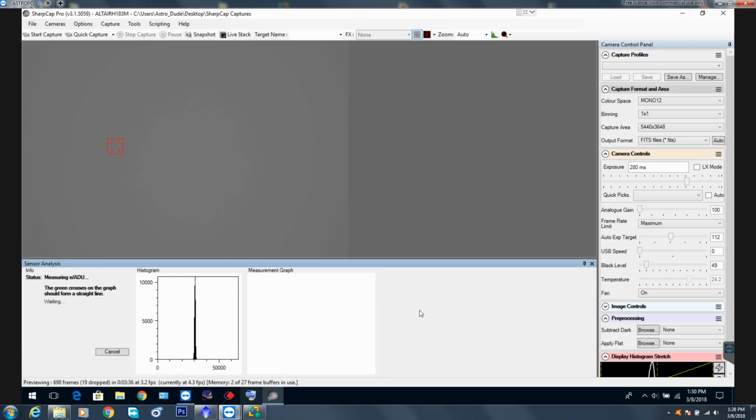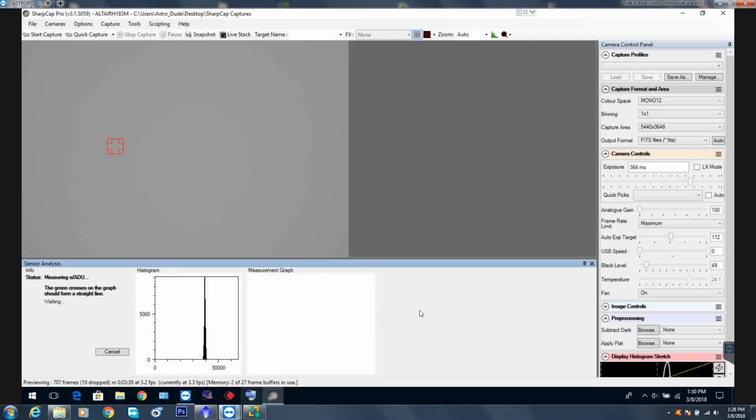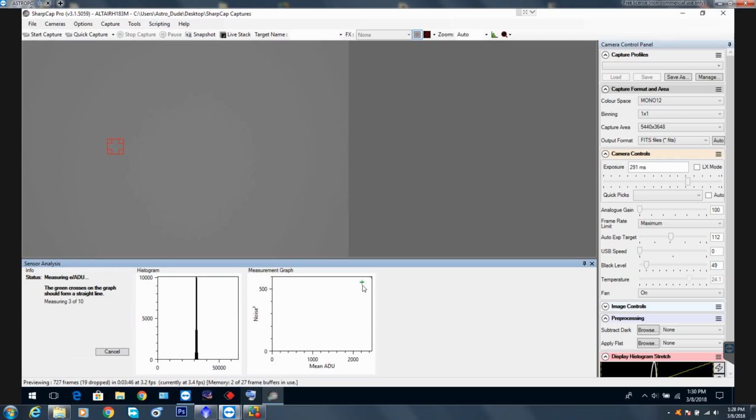I guess I'll talk a little bit throughout. Here it says measuring the electrons per ADU. The green crosses, here's one of them already, on the graph should form a straight line. In other words, from top right to bottom left.